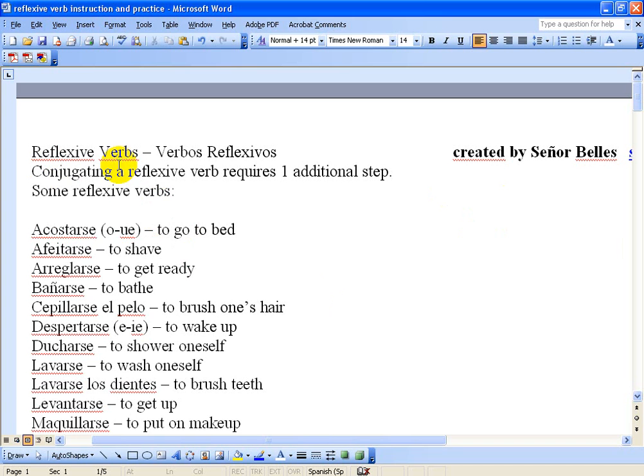So when you're conjugating a reflexive verb, it does require one additional step. Reflexive verbs look like this. They have the AR verb like that, but then they all end in se. You'll notice a se on the end of them.